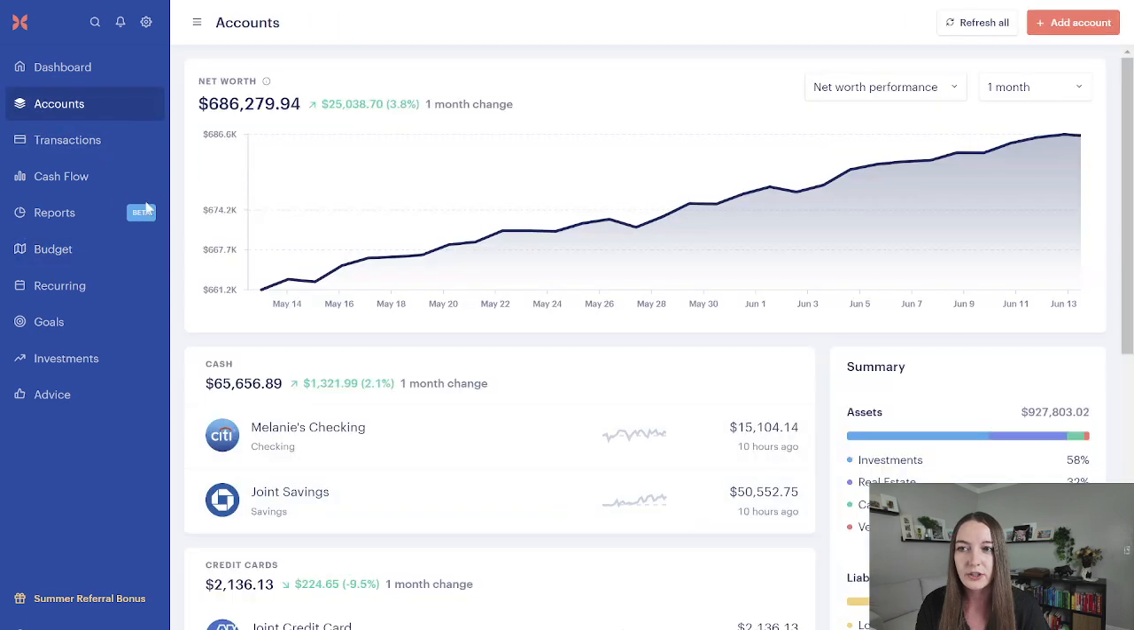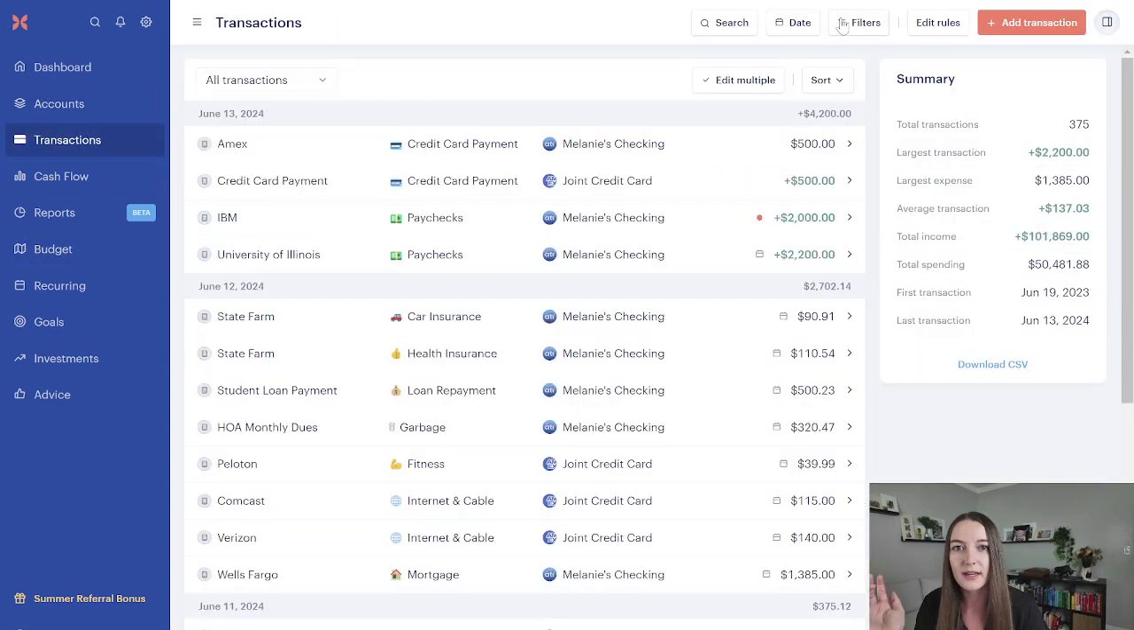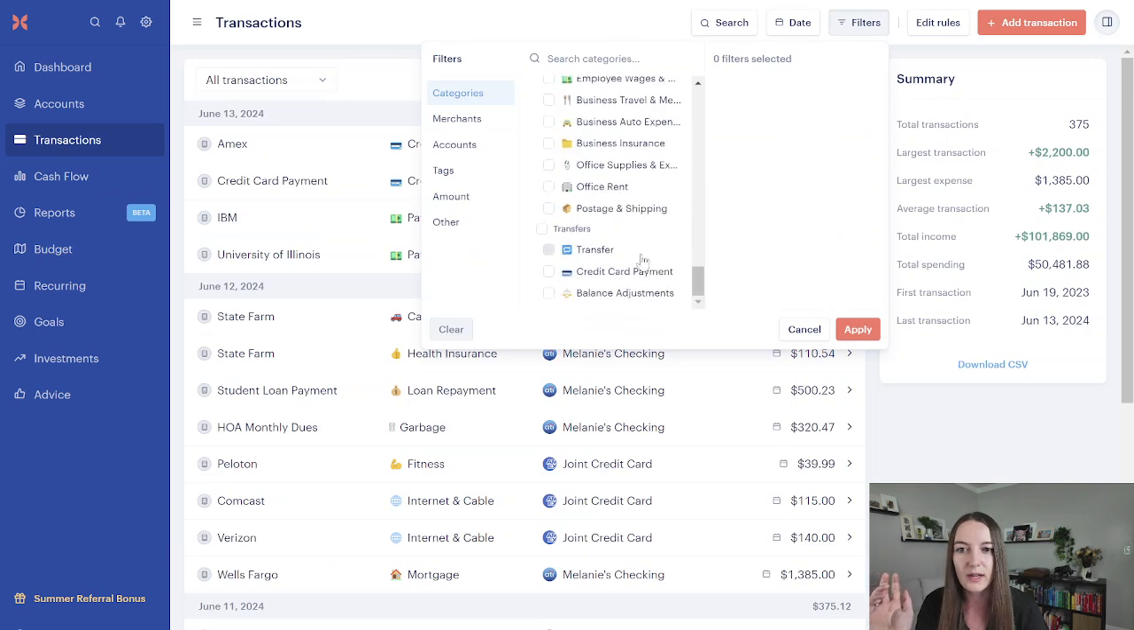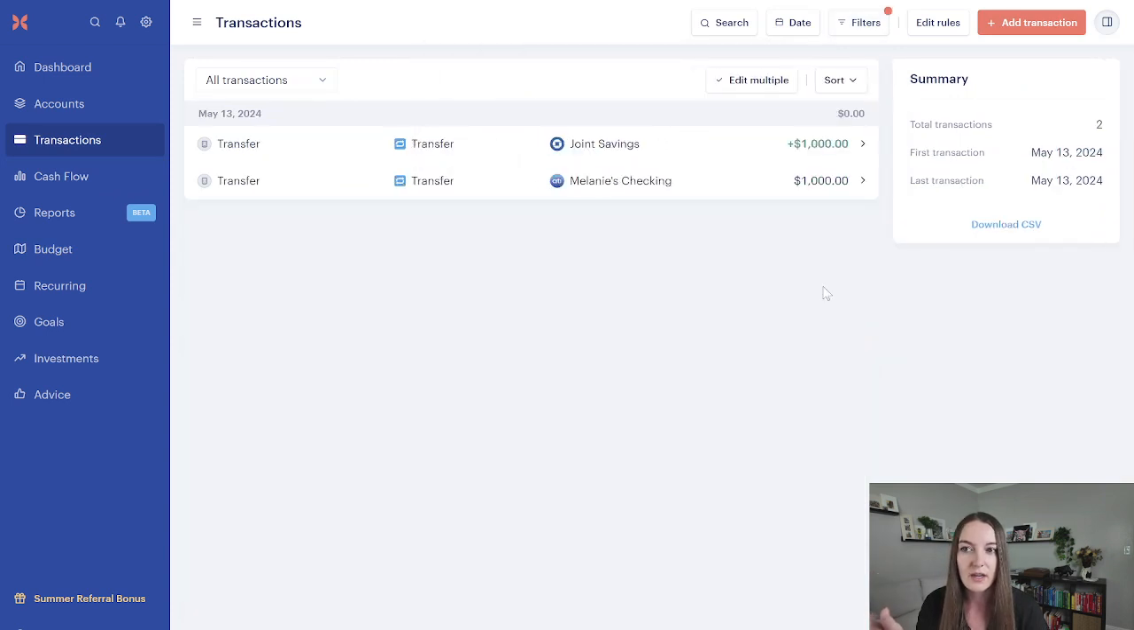If I were to go to my transactions, I'm going to show you what it looks like when you transfer money to your savings account. So I move money from my checking account. It's $1,000 leaving my checking account, which is why it's in the black, and then $1,000 received in my joint account. That's why there's 2 transactions, one outgoing, one being received. Now, you'll notice both of these are labeled as transfer. This was for my travel fund.